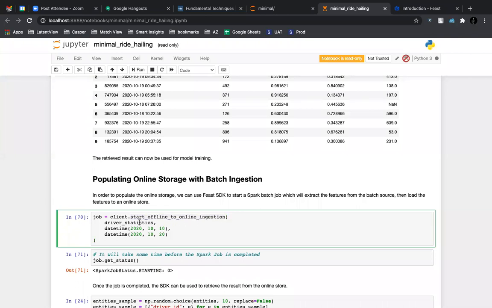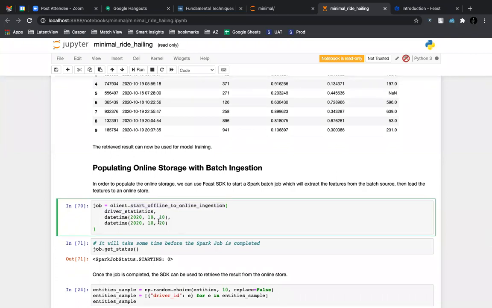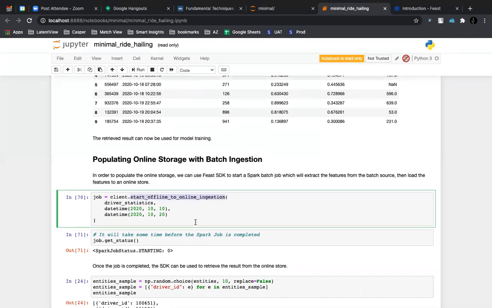You can call whatever data you want to send. So driver statistics is a feature table. We're just sending that feature table to online ingestion, which is the online store. And what date times are we passing? We are passing from 10th to 20th. So for this, 10 days of data is going to get ingested into the online store.